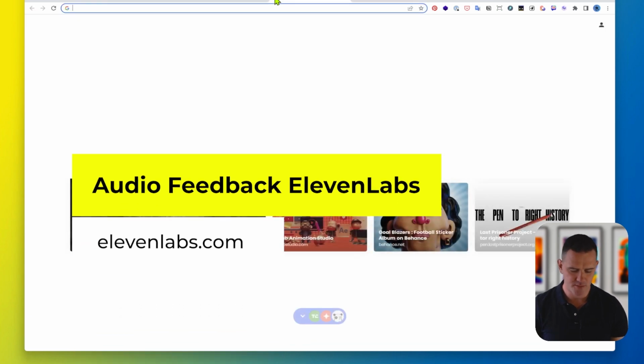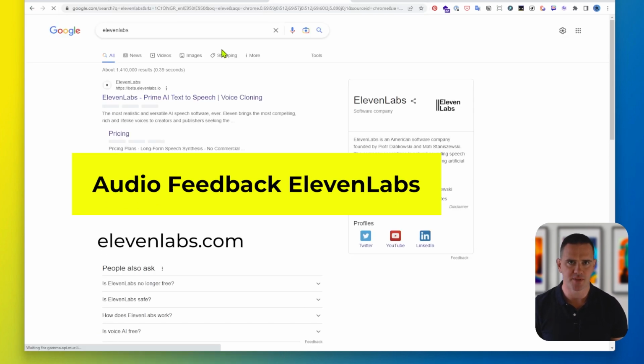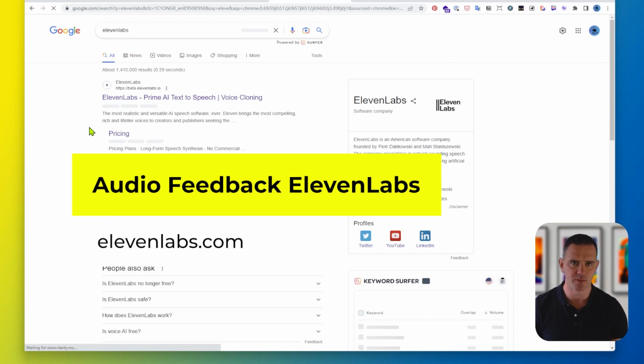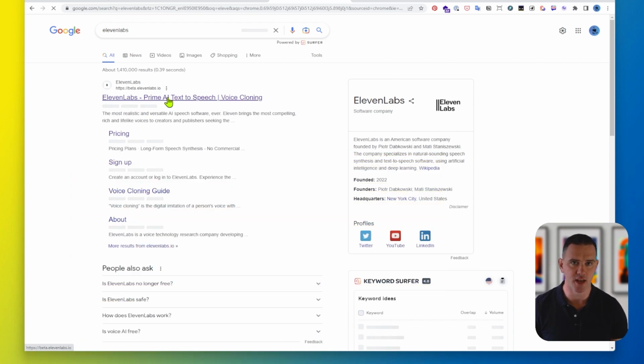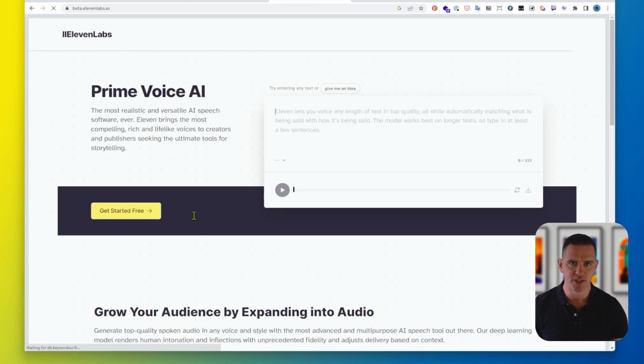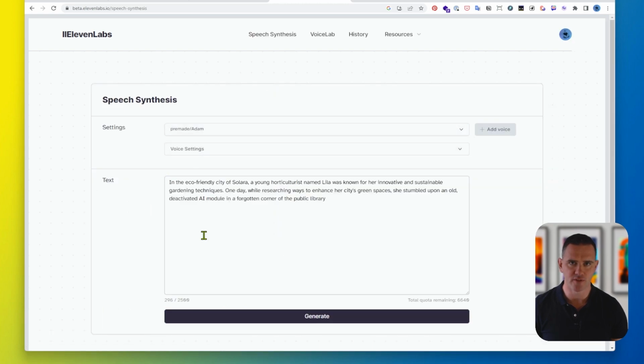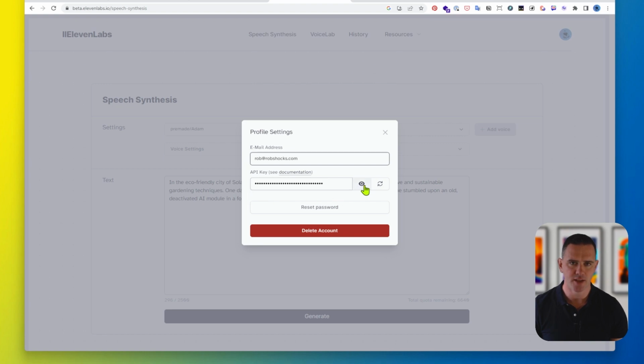Now the next one we need is ElevenLabs. ElevenLabs allows AutoGPT to speak back to us using AI text-to-speech. So you can get started with a free account. You go up here, go to profile, and you'll be able to get your API key as well. So just copy that as well and save it to your text file. You're going to need that later on.